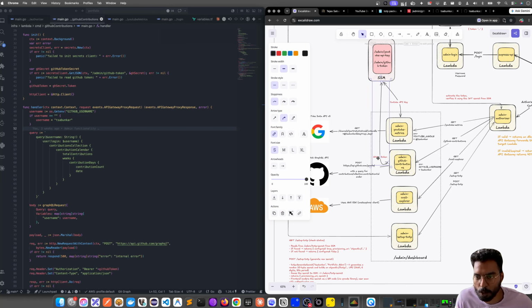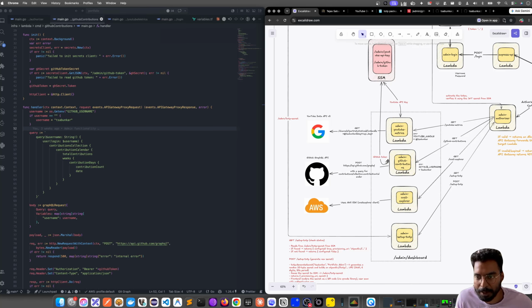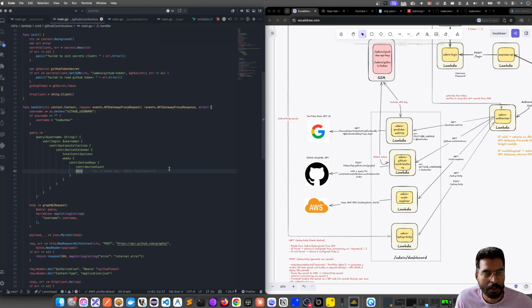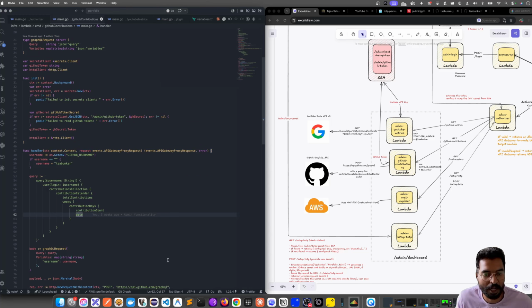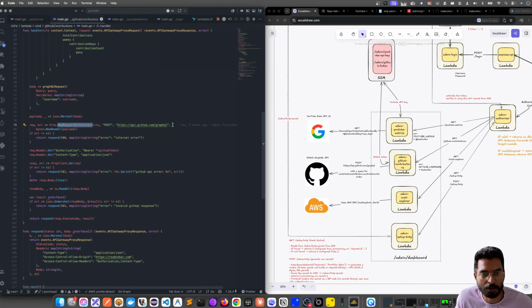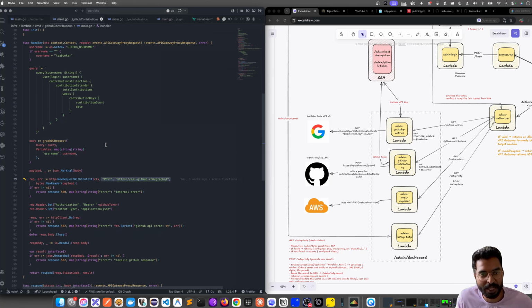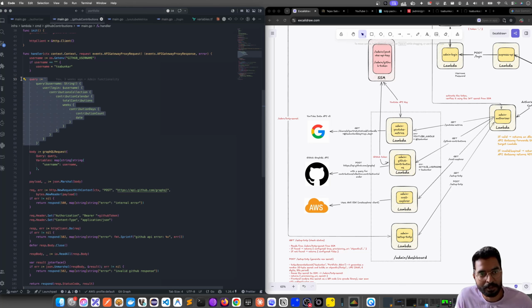With this GitHub token secret fetched from SSM, this Lambda is trying to do a POST invocation to the GitHub GraphQL API, which is here. I'm doing the POST invocation to the GitHub GraphQL API with the query. This is my query. Since it is GraphQL, the query style is different from the REST way of dealing. The GraphQL query request would look something like this, where it is username.